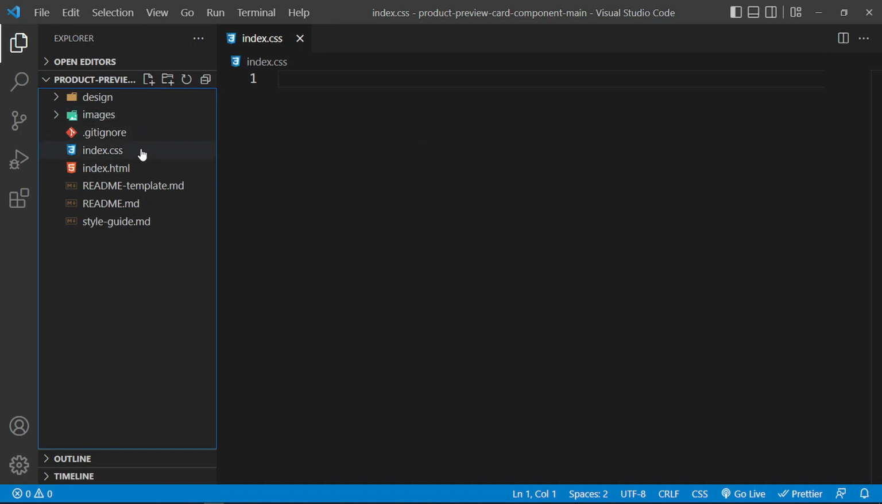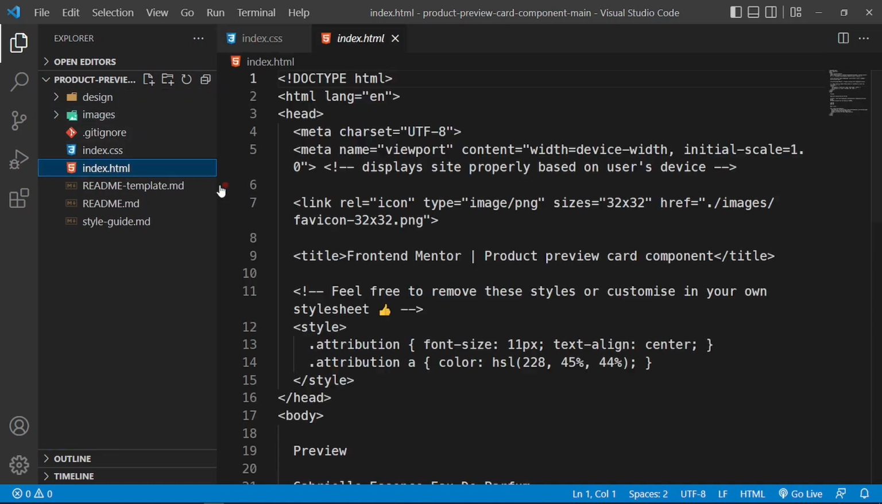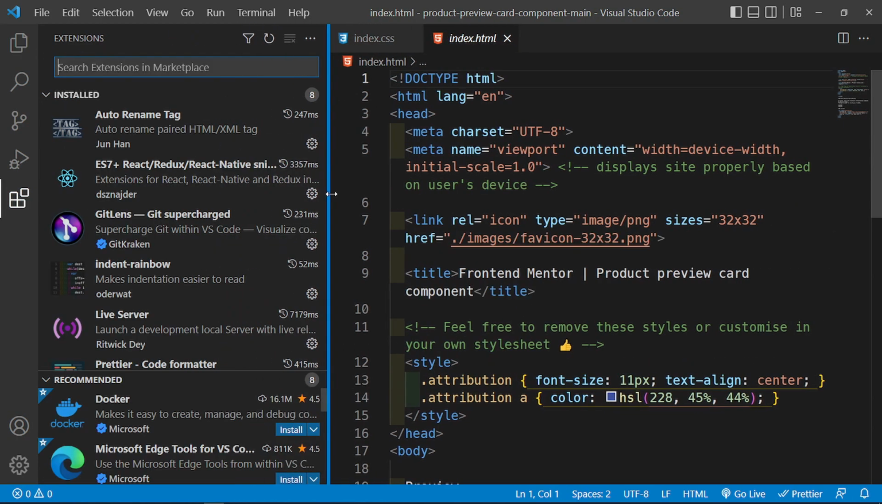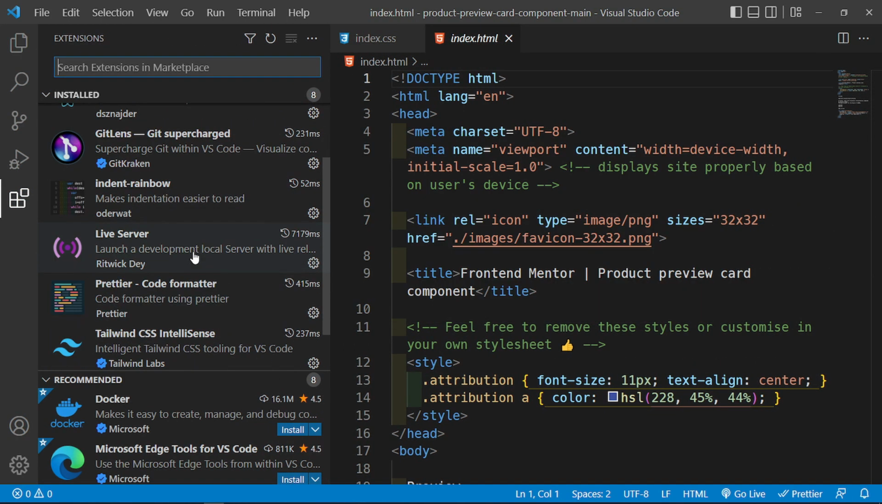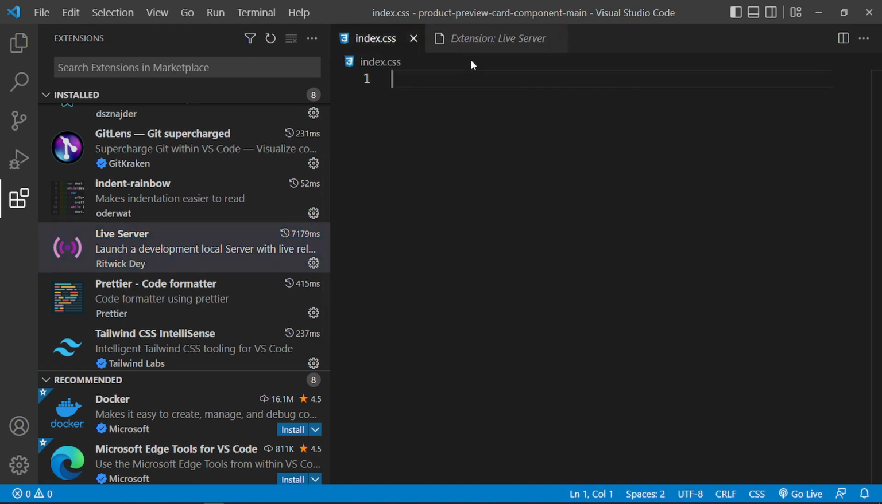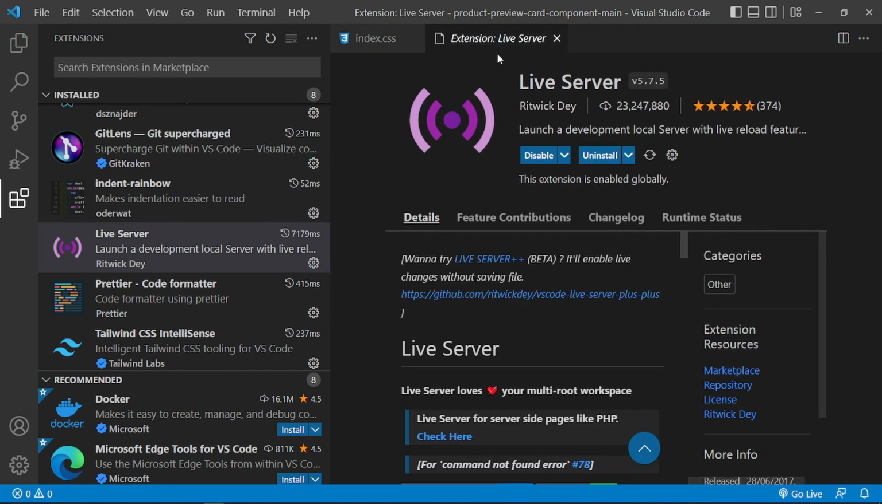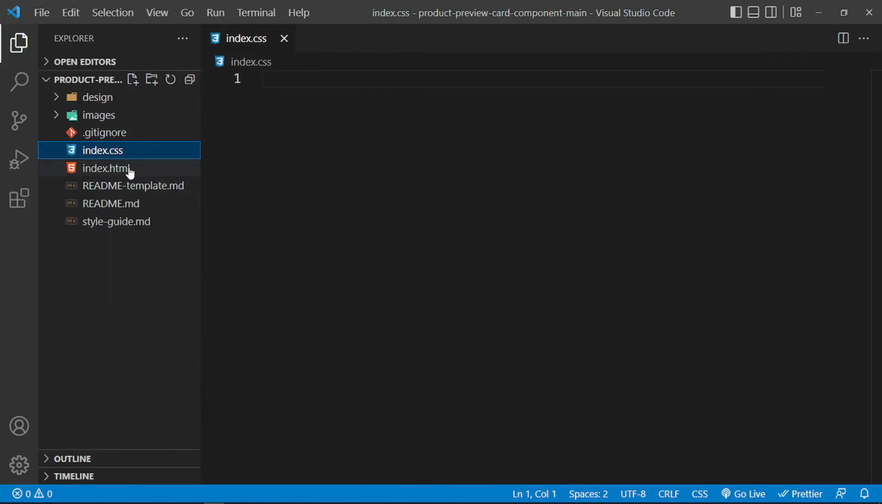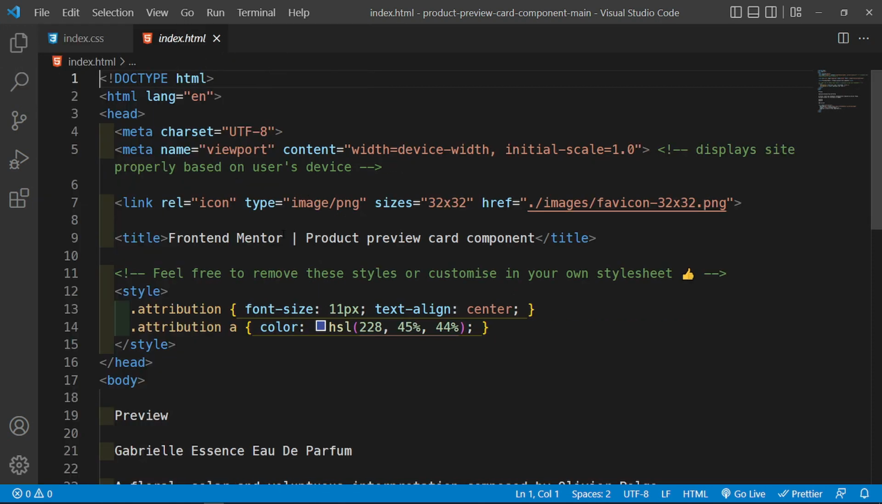So what I'm going to do now, and I should mention that I'm going to be using Live Server, which is an extension that allows me to perform hot reloading, which means that every time I save the code in my code editor, it's automatically going to reload in the browser. So you can go ahead and install this extension. It is called Live Server. Once I have that, I'm going to go inside my index.html and see how this looks.